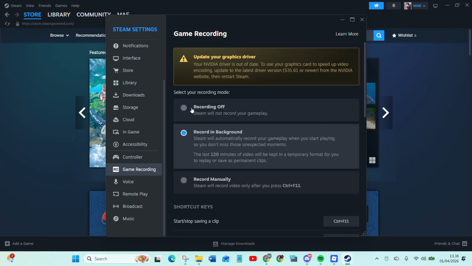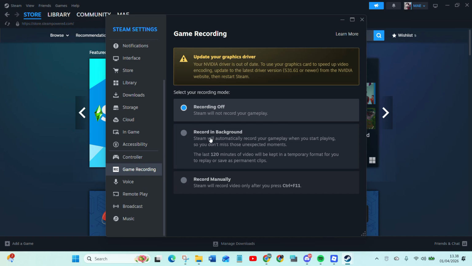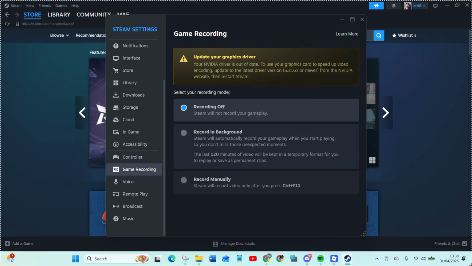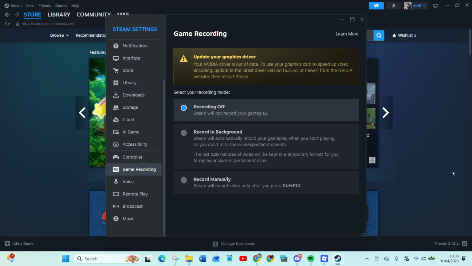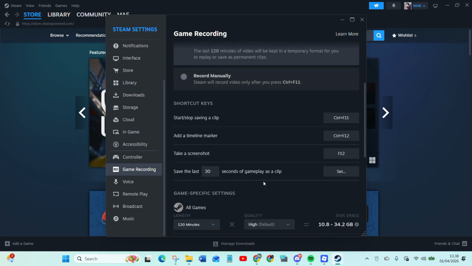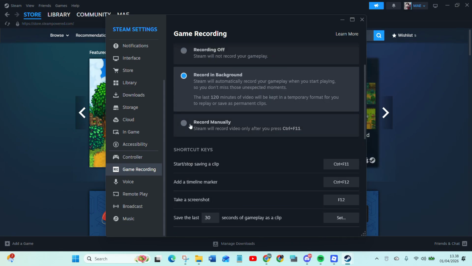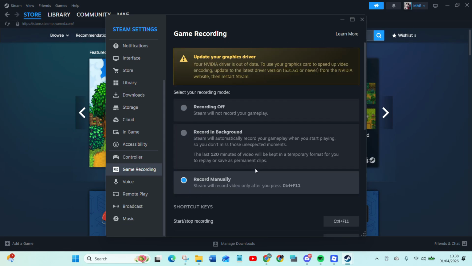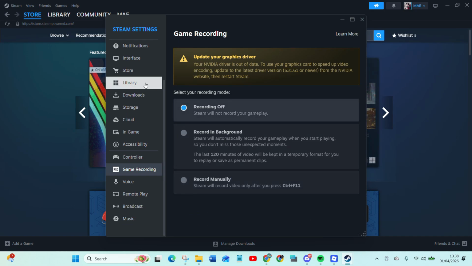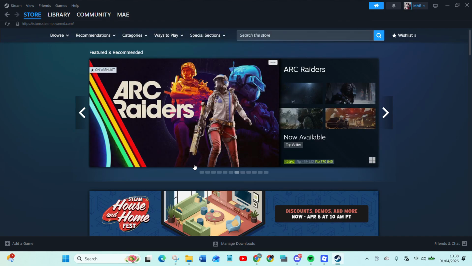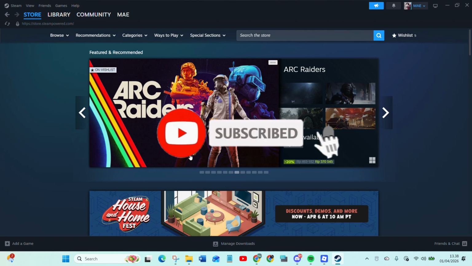But if you only want recording off, so Steam will not record your gameplay, you can just select Recording Off. It's very simple, right? And maybe if you change your mind, you want to record your gameplay in the background, you can select Record in Background, and you can set up these specific settings, or you can record manually. It's very simple, right? So that is how to turn off game recording on Steam.